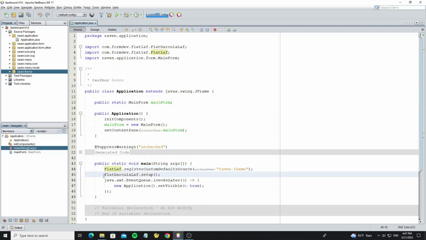And here we set up the look and feel. By default I use FlatDarculaLaf, but if you want to change it to light mode when the application starts, you can change it to FlatIntelliJLaf.